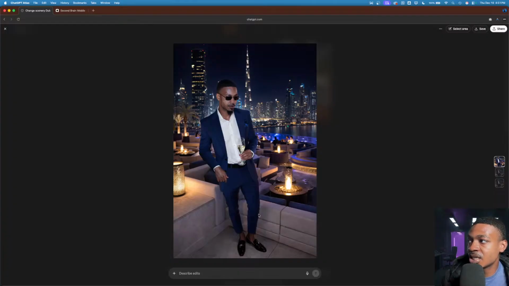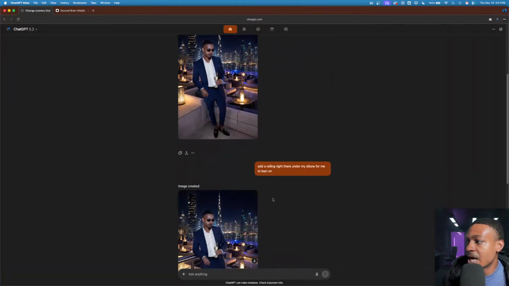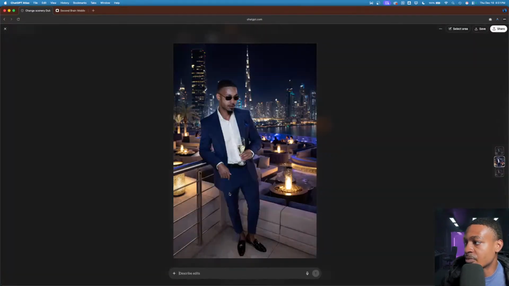It didn't really change the lighting, so it looks like this picture is actually supposed to be here. Then I told it to add a railing under my elbow for me to lean on. It added the railing. Let's look at the before and after. It kind of changed the arm pose a little bit.